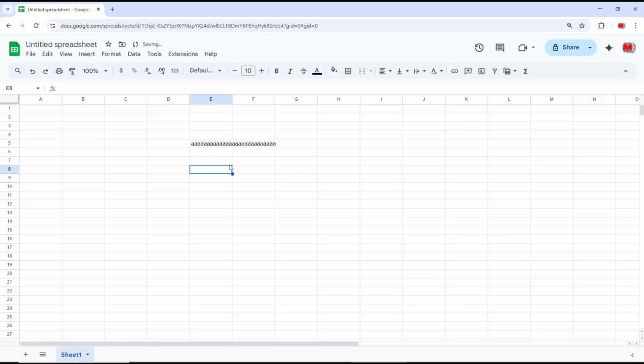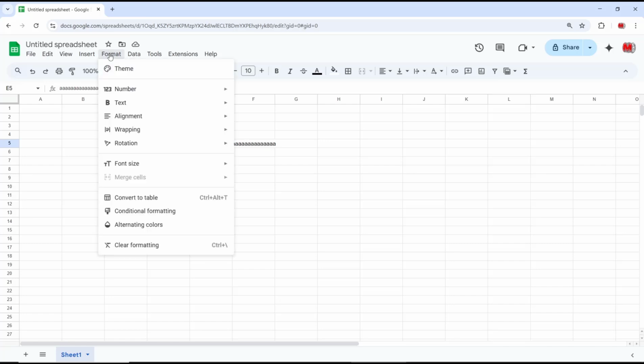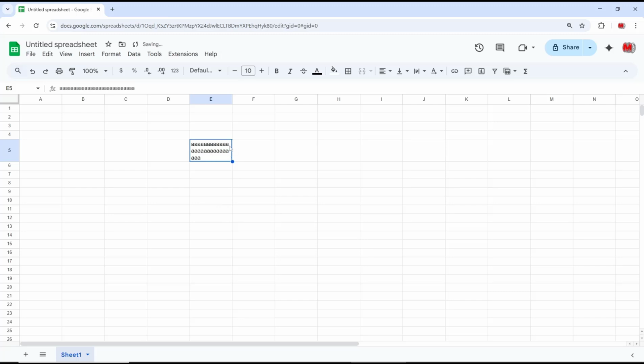And if you want to justify this text in one cell, you can use the wrap tools. Go to Format, click on Wrapping, and then you can choose Wrap, so the text is automatically justified in this cell.